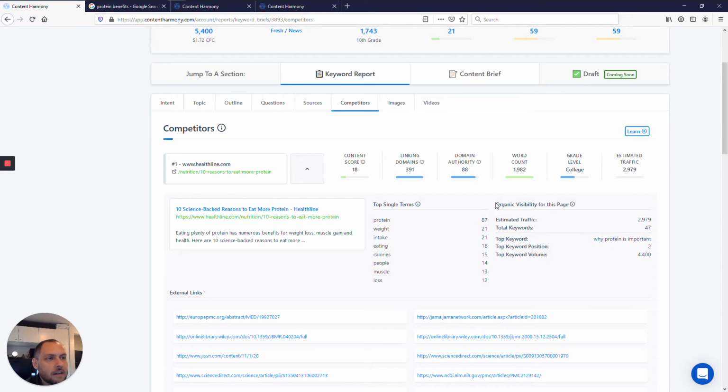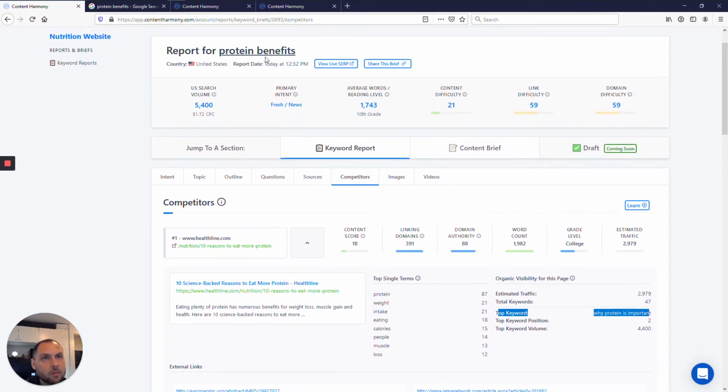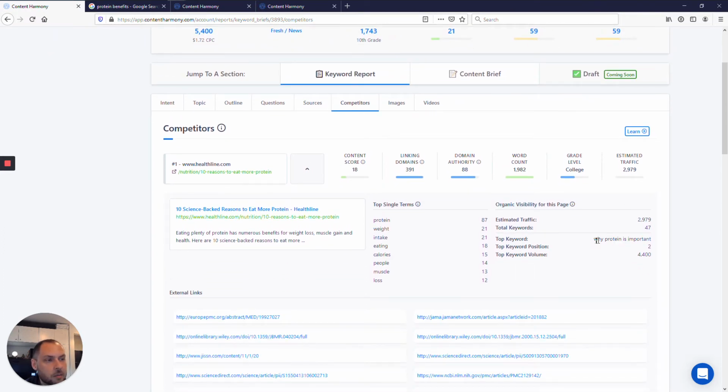But the organic visibility for this page is basically how many total keywords we see this page ranking for, what's the estimated traffic, and then what's the top keyword that it's ranking for. So we ran the report for protein benefits, but this page happens to rank better for why protein is important. And I said mistakenly this wasn't click-through rate adjusted data. It is click-through rate adjusted. It's just based on normal AdWords volume, not on a different modeled version that Ahrefs and Moz might use for their traffic estimates. So that gives you an idea for just how much this page is ranking for and the estimated traffic that it gets.